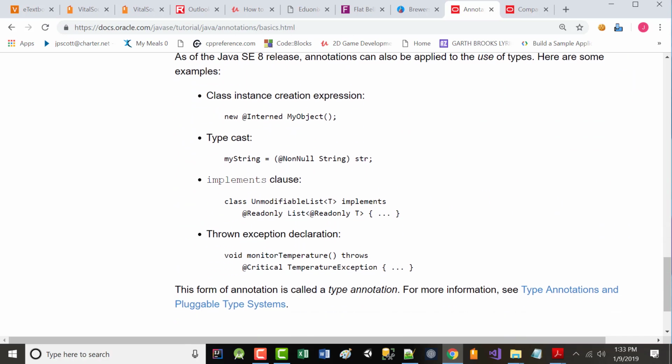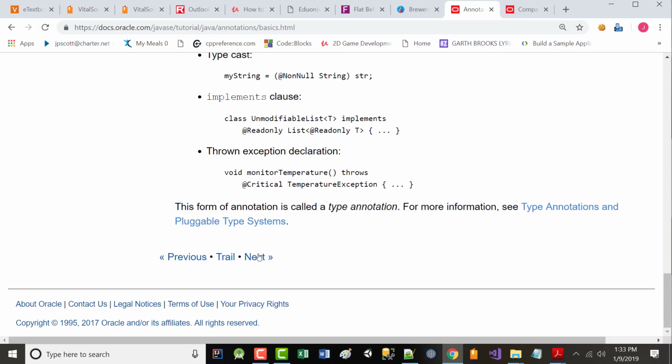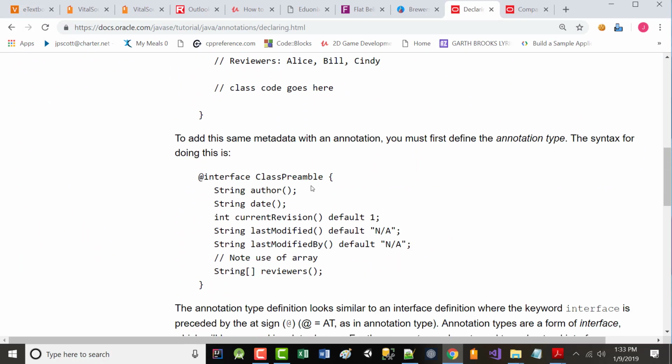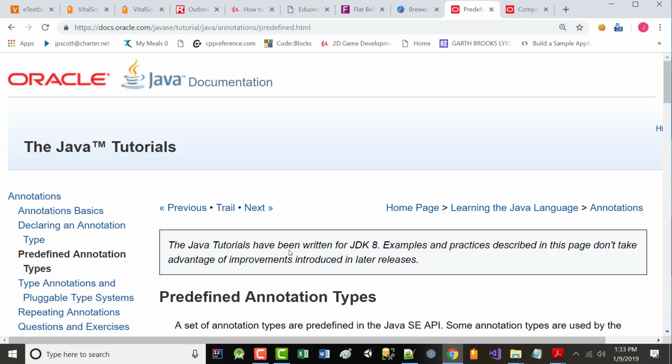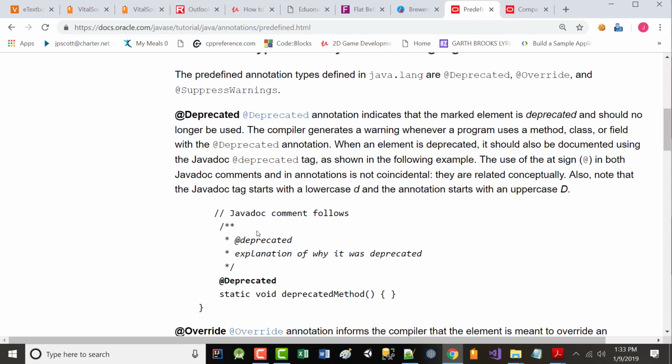So they show some places where you can use annotations. The idea behind an annotation is it's showing you more information than you would have otherwise. Here's how to declare it. I showed you a little bit of that already. We're not going to do much work with annotations, but the rest of the chapter shows you what's in here. Notice this, @deprecated.